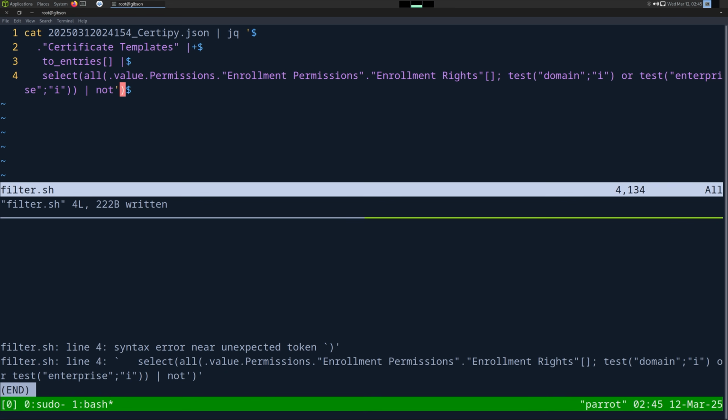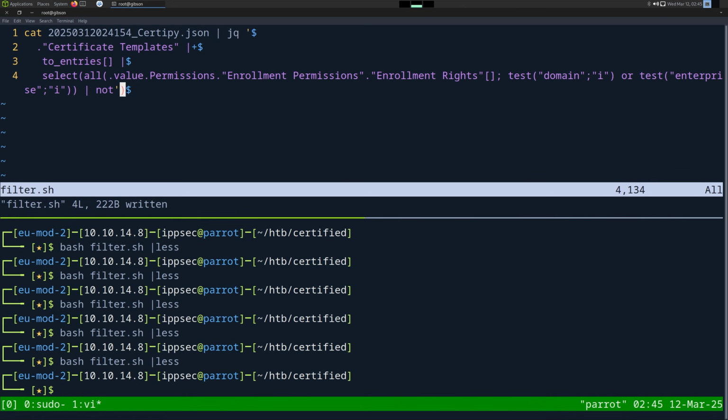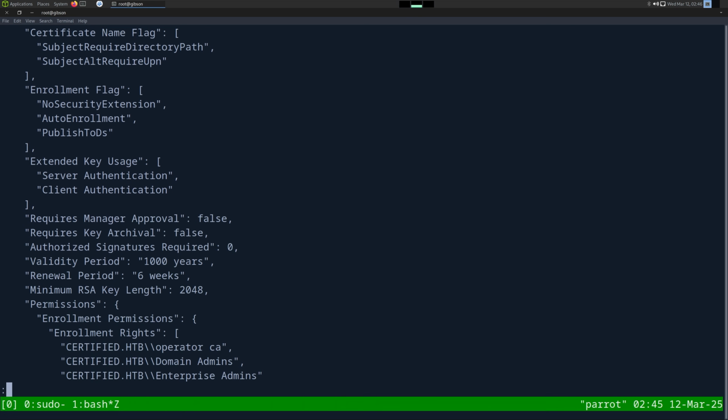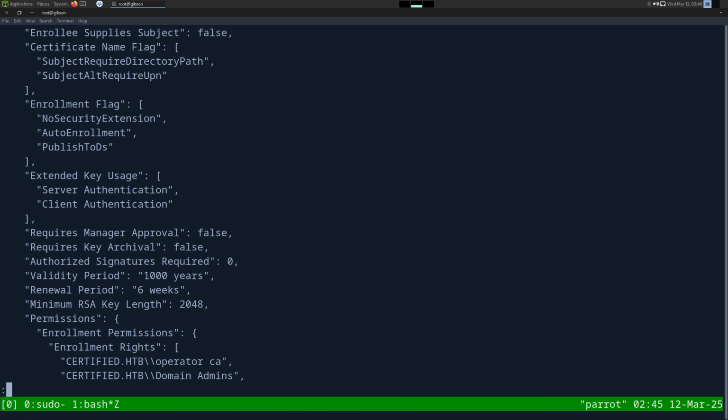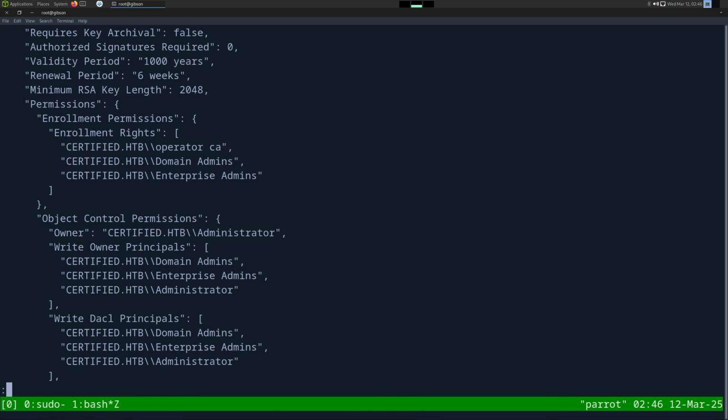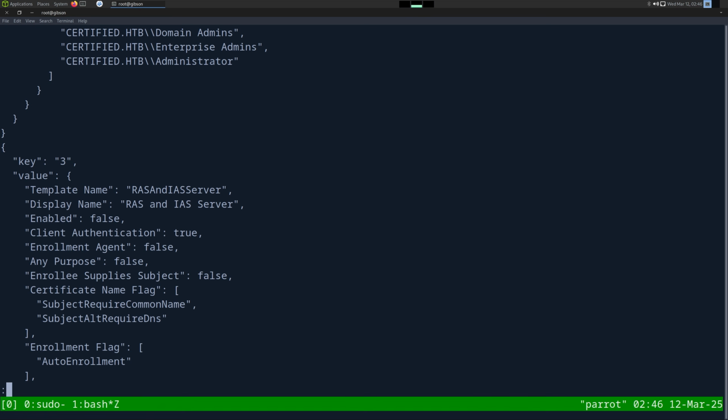Syntax error, unexpected token. We did not get it right, because I think that quote goes on this side of that. It does. Awesome. So there we go. We have key 0. And the first one is, let's see, operator CA. So right off the bat, we see the vulnerable certificate. And then going down, key 3 has another one. And this certificate is RAS and IAS server.